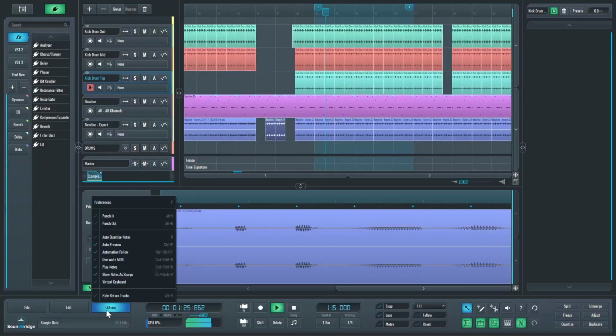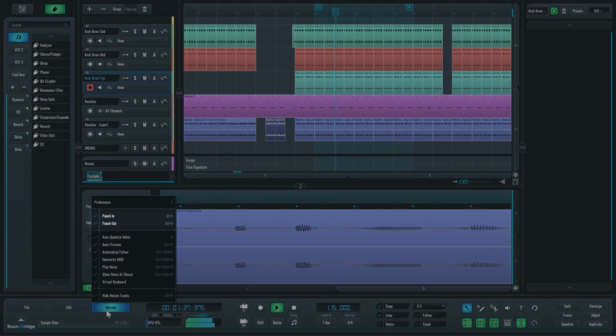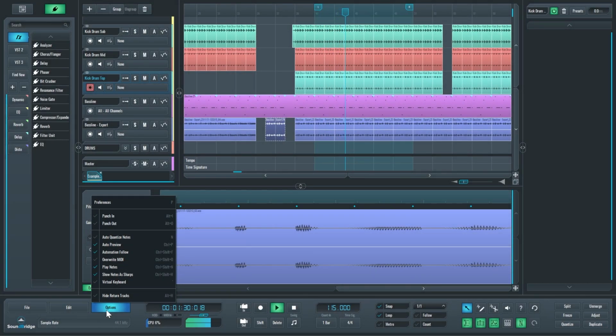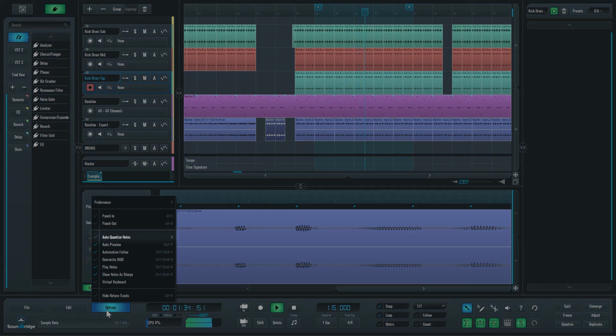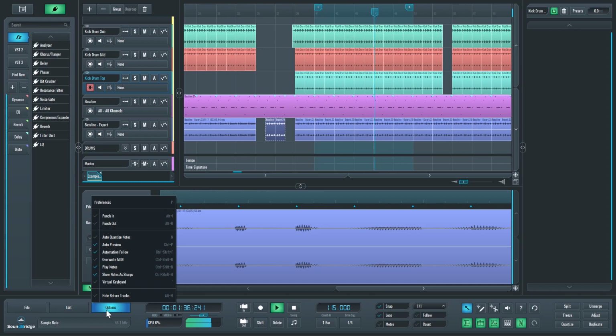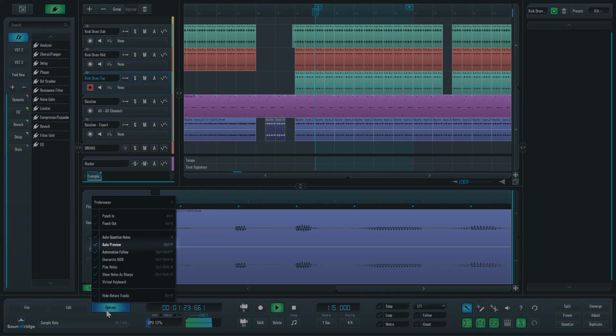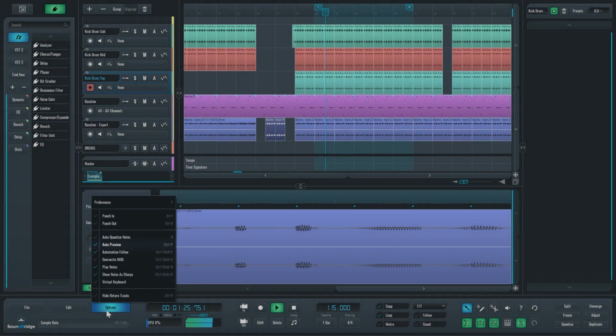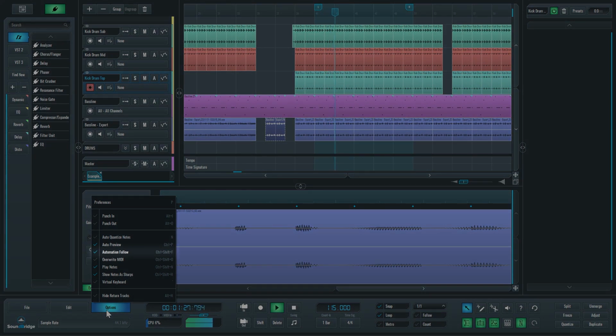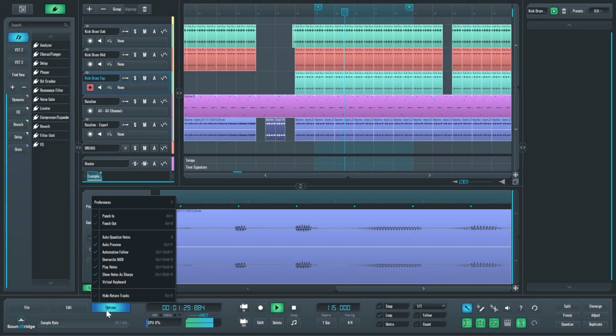Going back to options, punch in and out will help you limit the recording to just a portion of the timeline within the loop markers. Auto Quantize Notes rounds up the position of incoming MIDI notes to the nearest grid position, depending on the snap grid selection setting. If you want to hear each audio sample while going through them in the file browser, you can check Auto Preview.